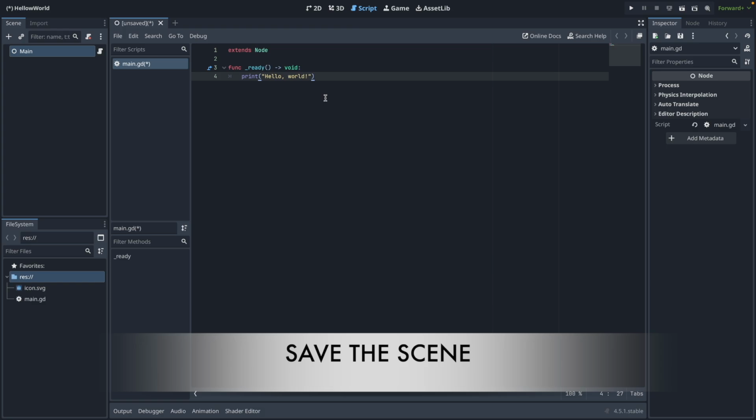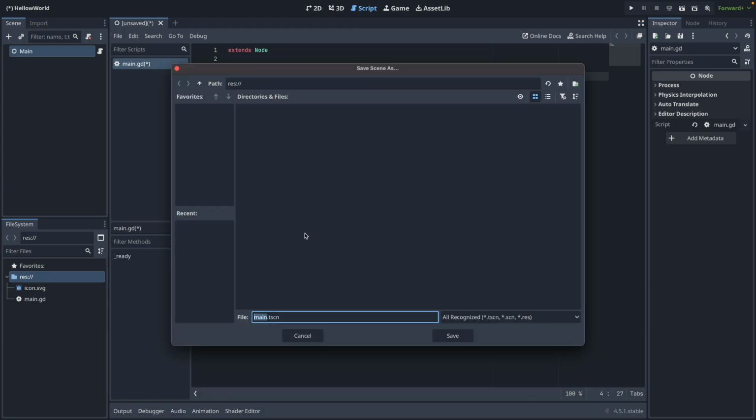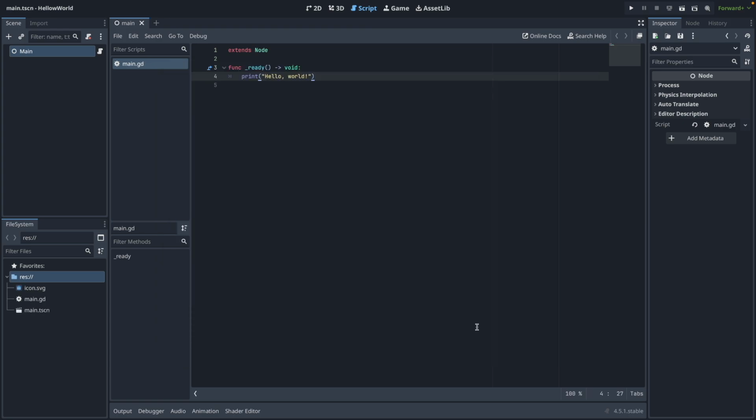Now let's save the scene by pressing Ctrl or Command S. The ready function runs when the scene starts, and print sends text to the output console.